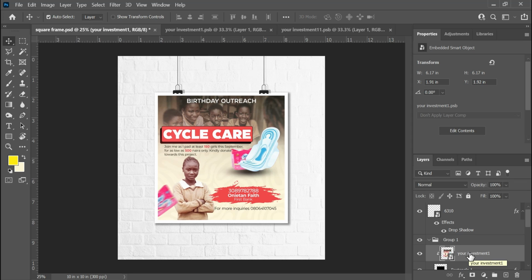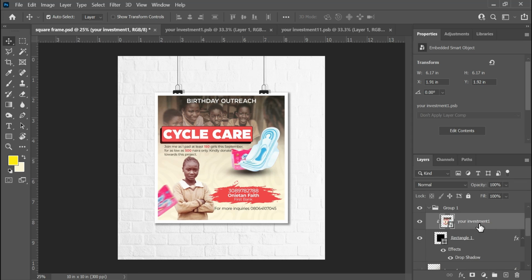Some of them might be labeled as place your design or your design, but what if they are not labeled like that? The easiest way to locate it is when you see this particular sign here. It gives you a prompt that this is a smart object where you can place your design in a mockup. So basically that's all about this tutorial.